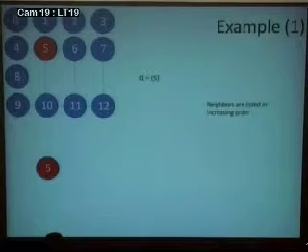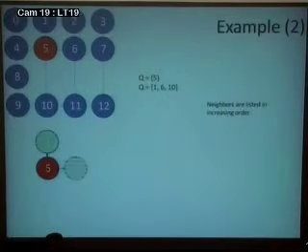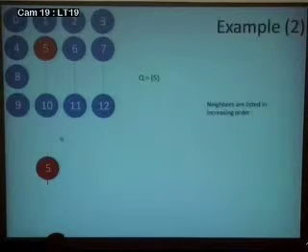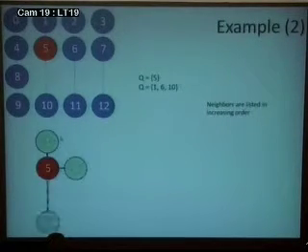So what do I do? I take 5 out of my queue, and then I look at my neighbors. My 5 is connected to 1, 6, 10 in that order, increasing order. So I will enqueue 1, 6, 10, and I will say the predecessor of 1 is me, 5. The predecessor of 6 is me, 5. The predecessor of 10 is me, 5. So the predecessor information is stored as the red edges here.